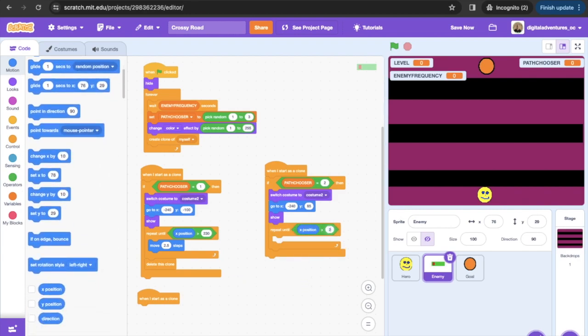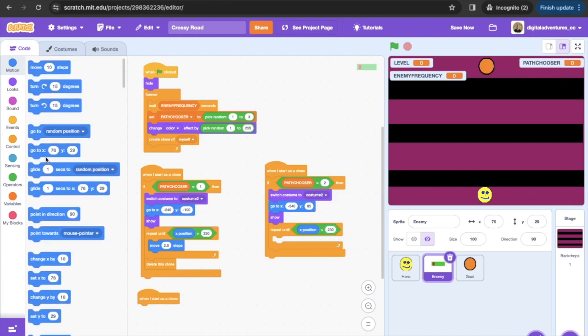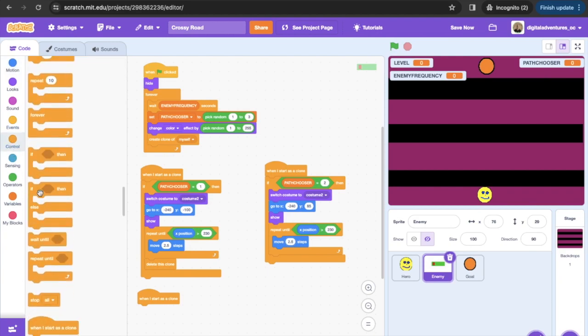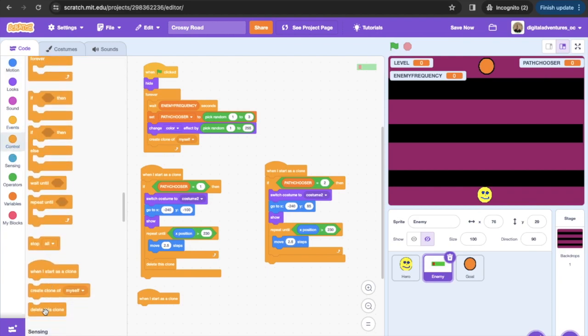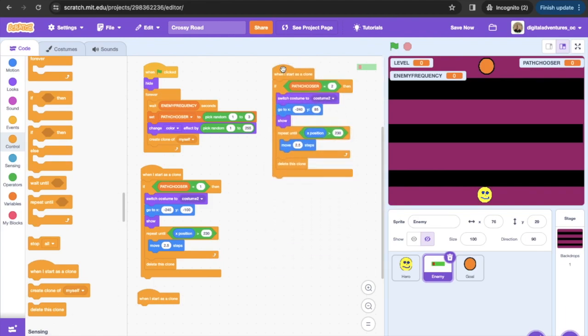If our X position is greater than 230, we're going to have that move by 2.5 steps again. And then once all that is completed, we're going to delete that clone. So we grab this delete this clone block. We're going to put that right there. Let's move this up so we can do our final one. When I start as a clone.